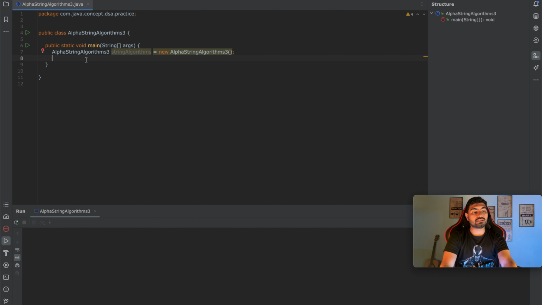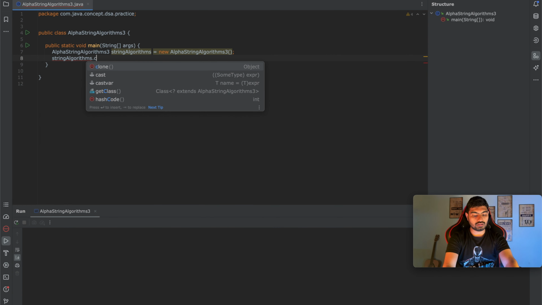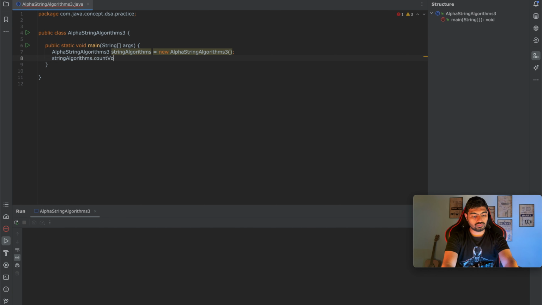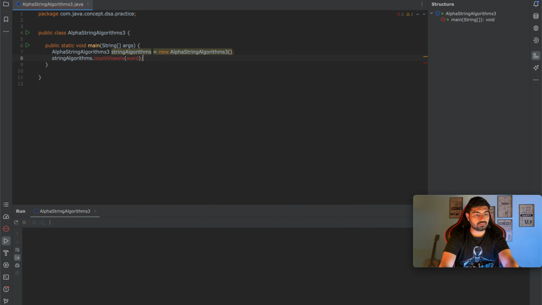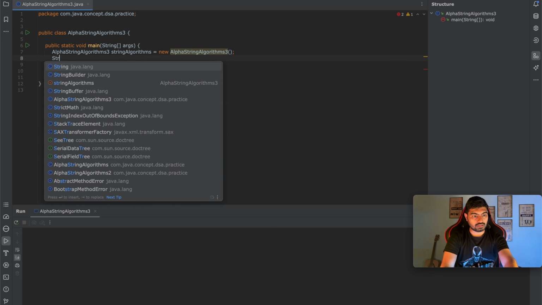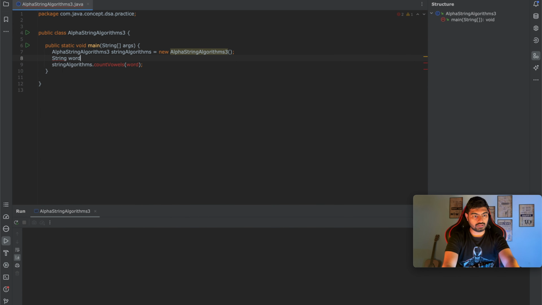As you can see, this is our main method. Okay, we have just created an object for the class itself, and there is no method in the class. We are going to create the method and write the logic. Let's start with that. String algorithms dot count vowels. Okay, this will take the word as an input, and it will return how many number of vowels are there in the string. Let's take some string as a word.